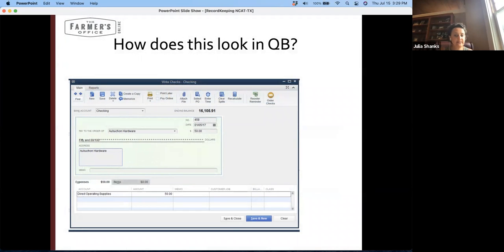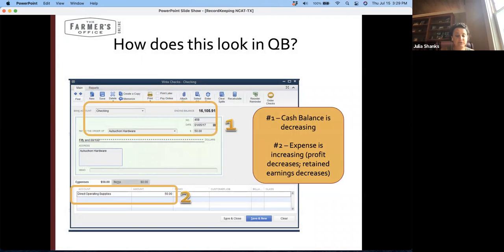The way we see this in QuickBooks is if you write a check, you're saying, all right, I'm decreasing the balance in my checking account by $50, and I'm spending it on operating expenses. I'm spending it on supplies. So QuickBooks sort of hides the fact that this is double entry accounting.